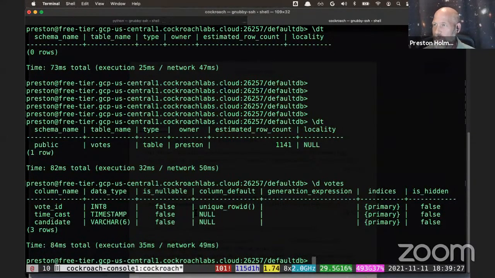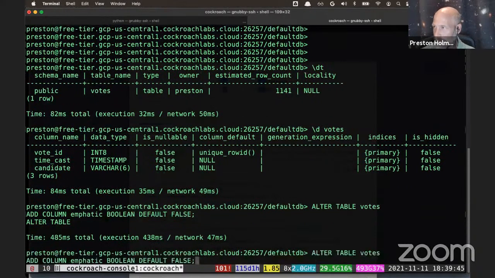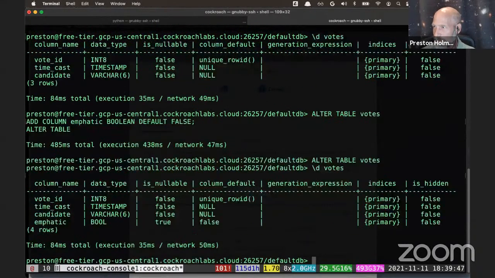Now I'm doing this directly in a console, but of course you can use schema migration frameworks, et cetera. But the thing is, my app is still serving traffic and still reading and writing to this database. This schema change was made without any downtime to the database. You can see now if I go ahead and describe, I've got a new column, nothing changed.